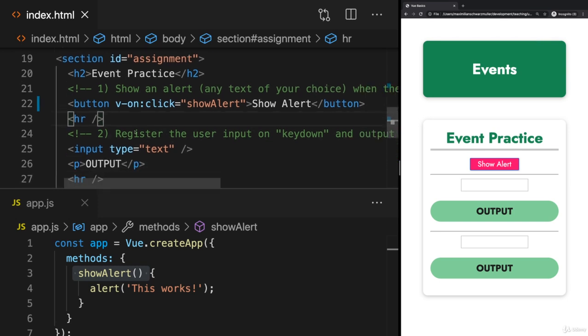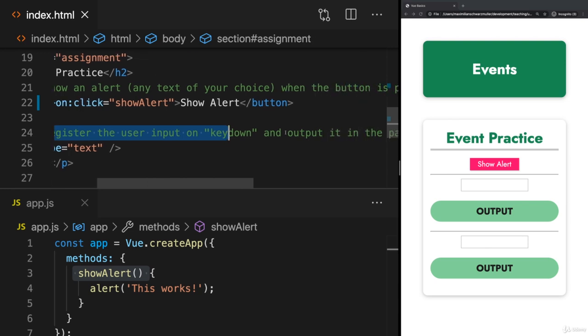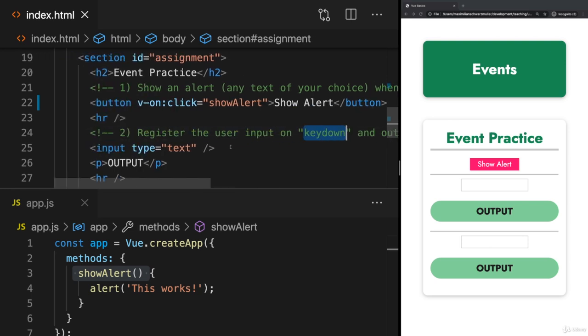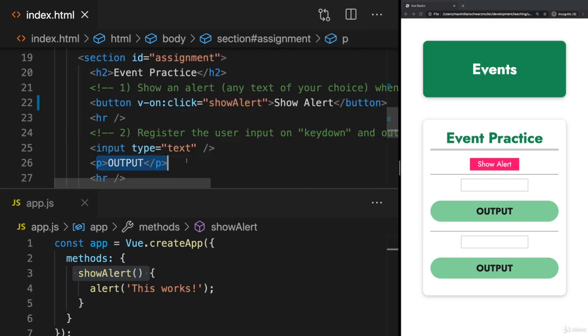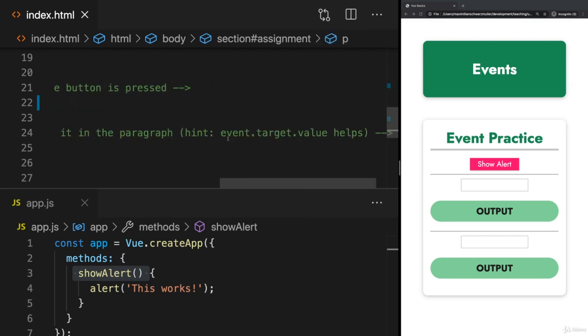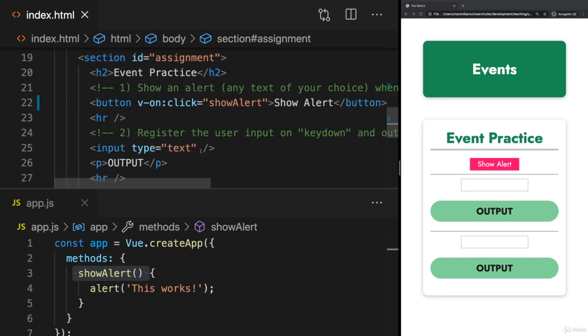Task number 2 is to register the user input on key down events on this input here and output in the paragraph here what the user entered. And event.target.value, like before, can help us with that. There's just one special thing about the key down event, which you'll see in a second.